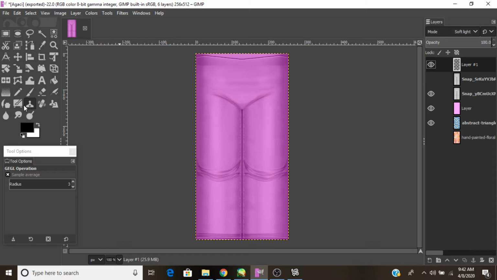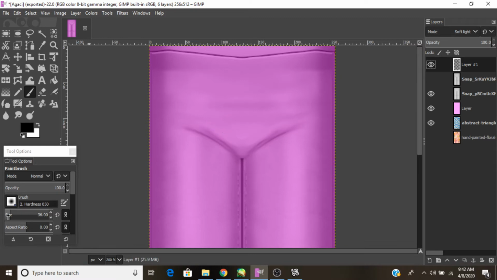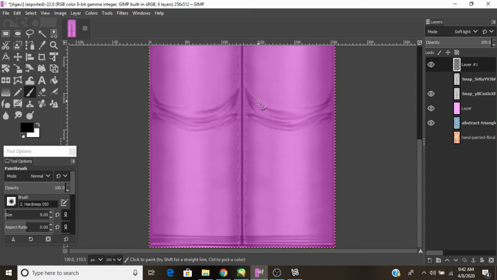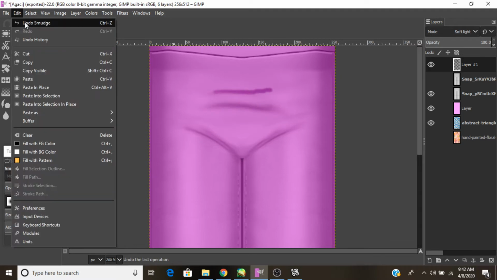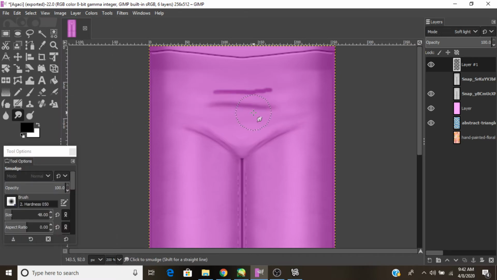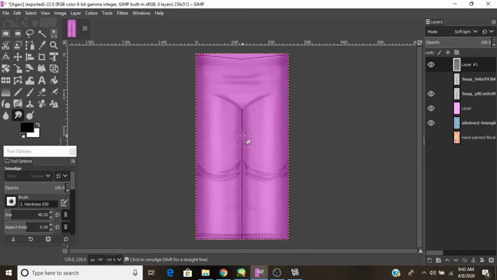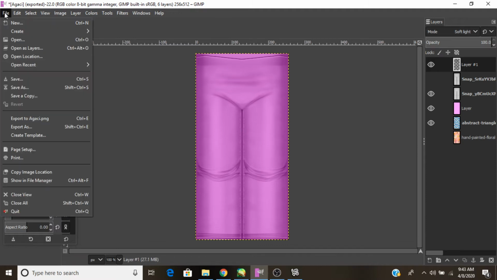Okay. We're going to go over that again with the brush tool, and we're gonna make a little bit more creases over here, and then that's it. And then smudge, gonna smudge it out. If you know how creases work, you should be fine. You don't want to make it look too fake, too weird. Just a little bit of, you know. Okay. Now let's export it and see what it looks like.